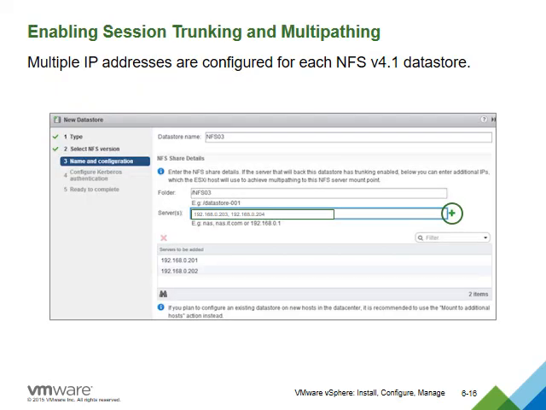Enabling session trunking and multipathing. NFS 4.1 supports native multipathing and session trunking. To enable multipathing, you enter multiple server IPs when configuring the address. So right here, where we're putting in the IP, our NFS server will have two IP addresses, and we'll separate them with commas.